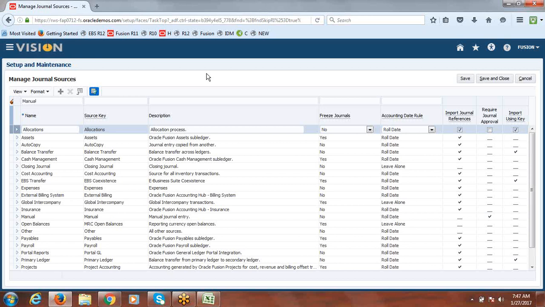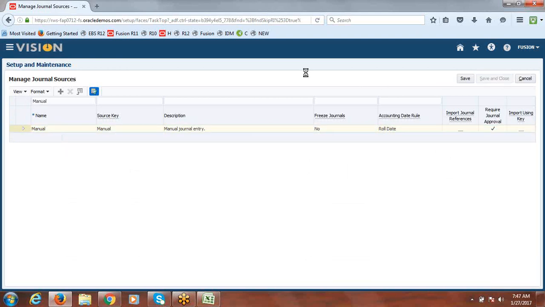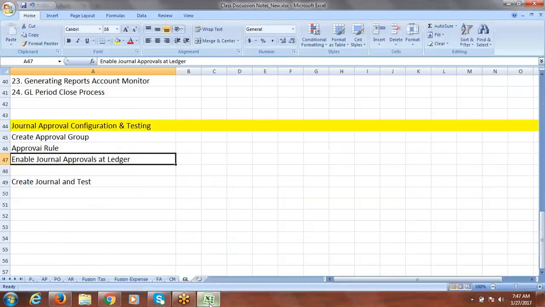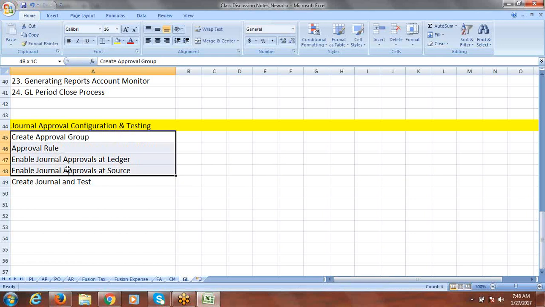There also, at ledger level we enable the checkbox, and for which source of the journals approvals are applicable we have to specify. The same we are trying to do here. The source is manual. So journal approval is already enabled. Since it's a Vision environment, somebody enabled it. Okay, that's what we have to understand. If you want to do it for subledger related journals also, for the respective source you can enable it. So that also, just say enable journal approval at source. Okay, these are the basic setups we have to complete.